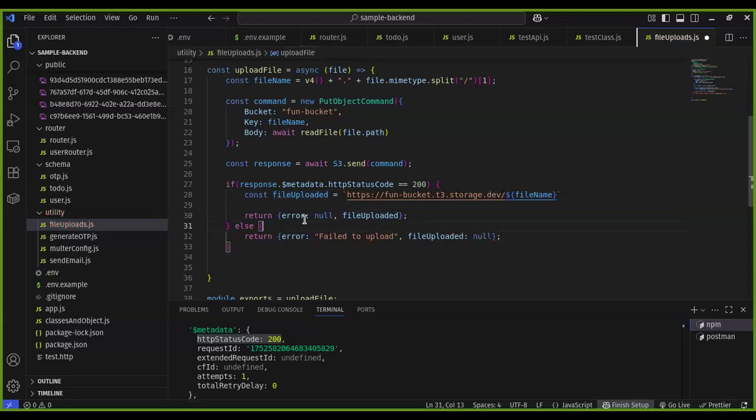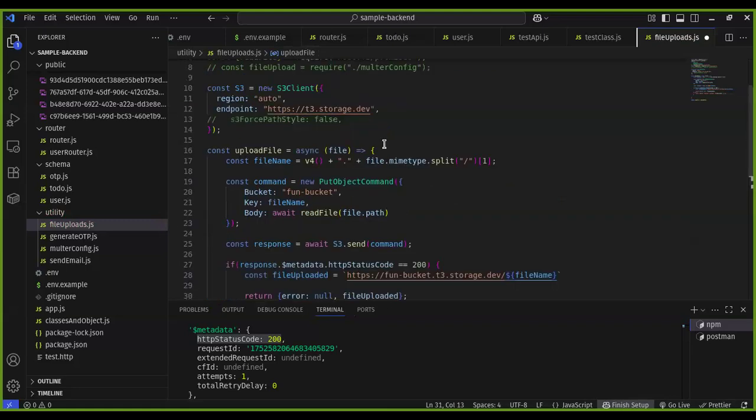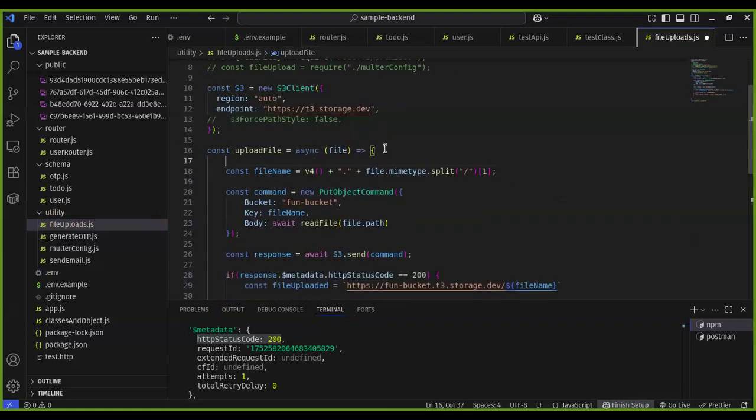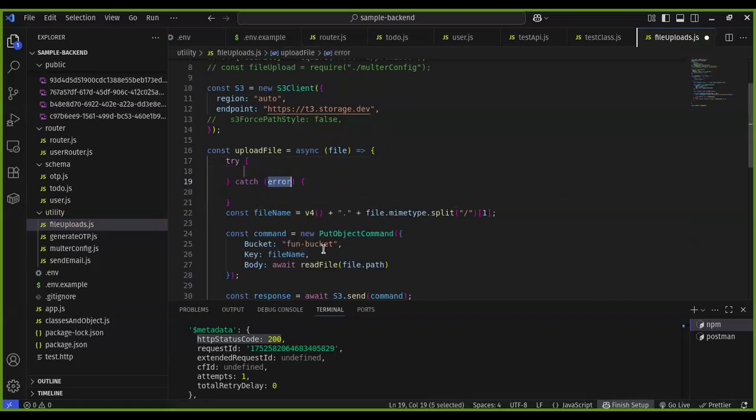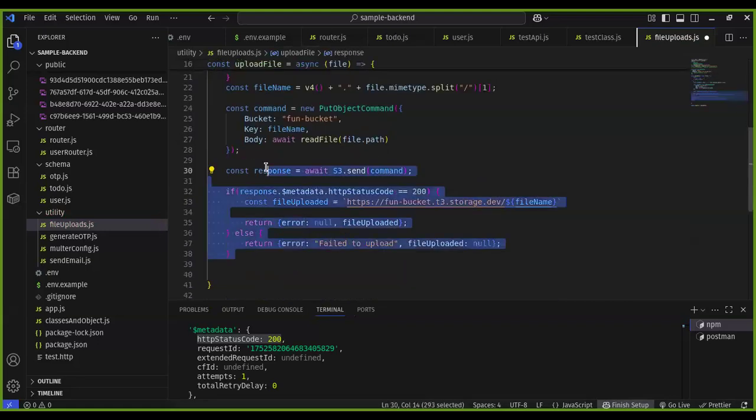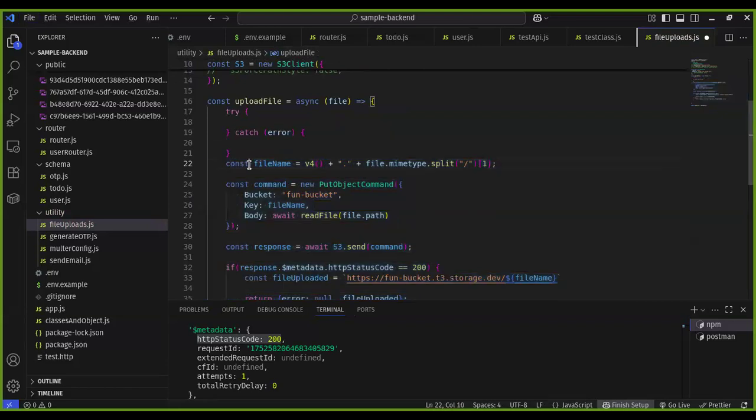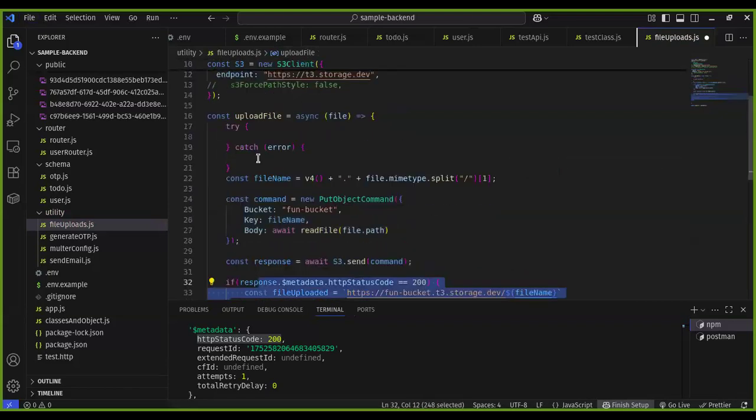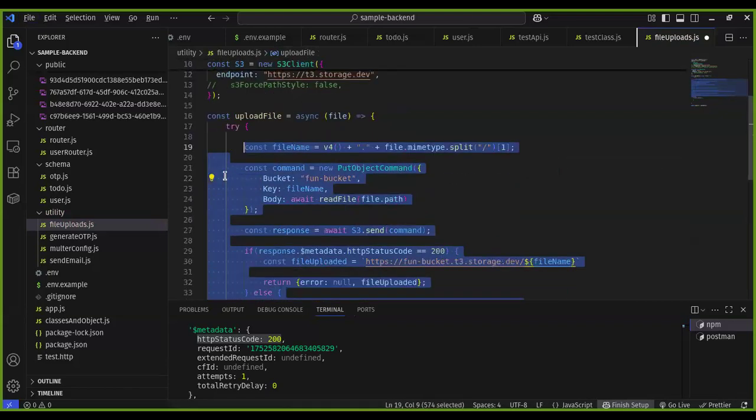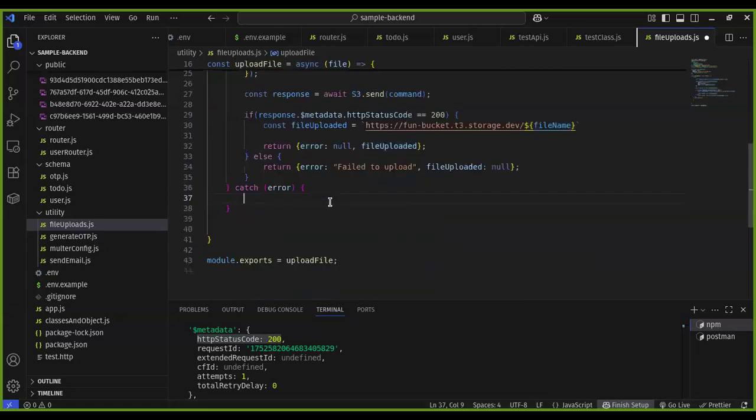So if you get this error, the file upload should be null. Also, this is what I like doing: I like wrapping it in a try and catch, so in case it crashes, it doesn't potentially crash the server, right?